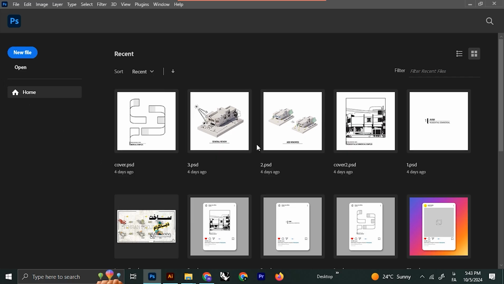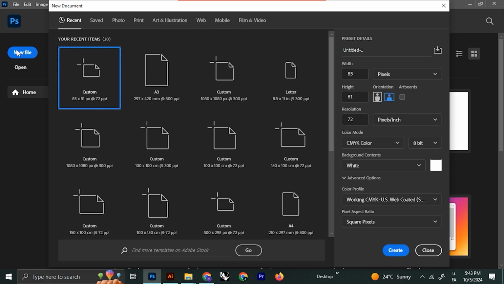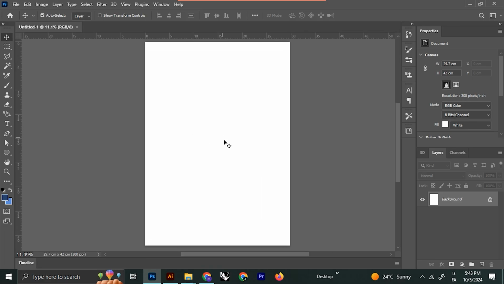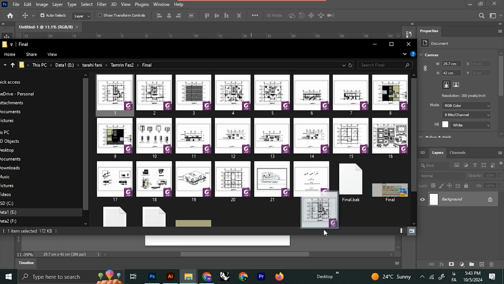So, for the first step, I go ahead and choose an A3 size canvas and hit Create. Perfect. Step 1, we need to bring our plan into Photoshop. Just drag and drop the PDF file onto your Photoshop workspace.